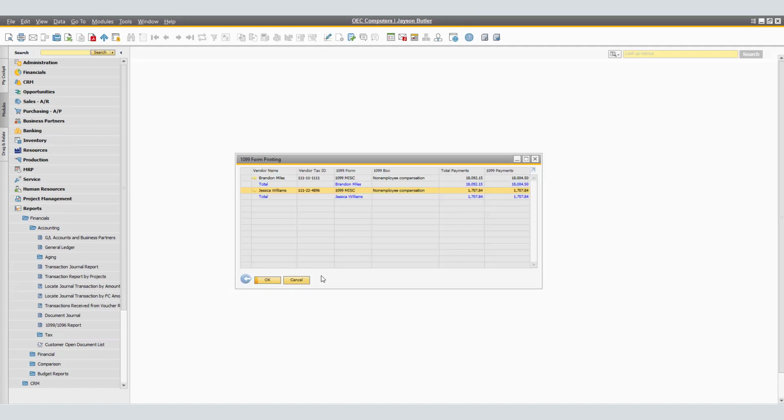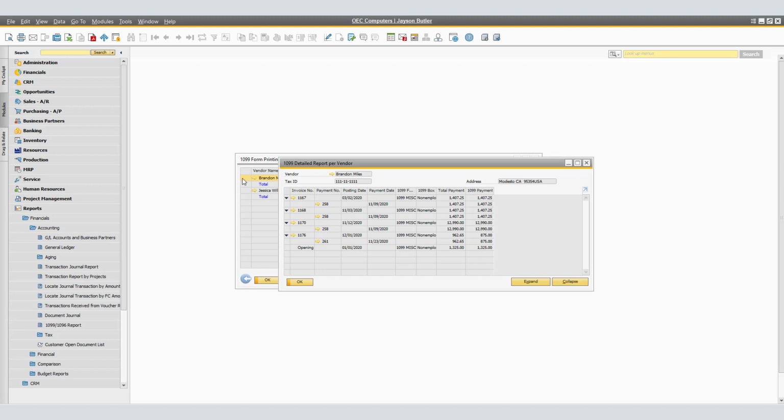In the 1099 form printing window, we're able to see the columns vendor name, vendor tax ID, 1099 form, 1099 box, total payments, and reported 1099 payments. By double-clicking on the row of the vendor's name, you'll be able to see the 1099 detail report per vendor.